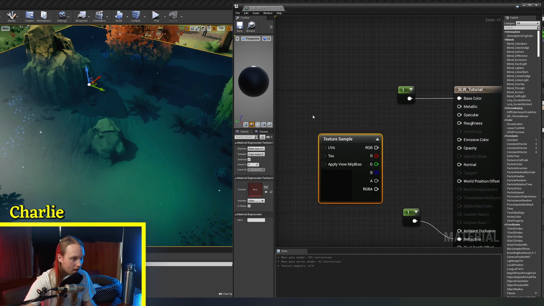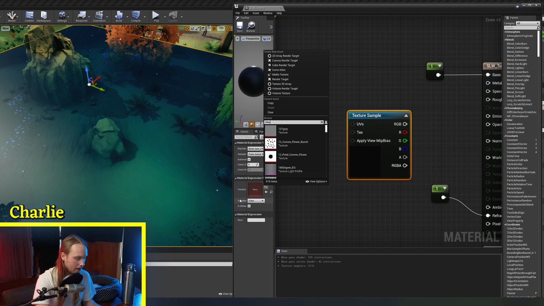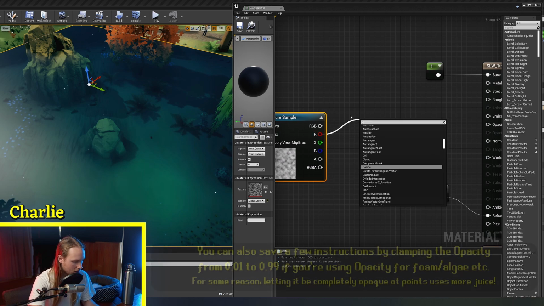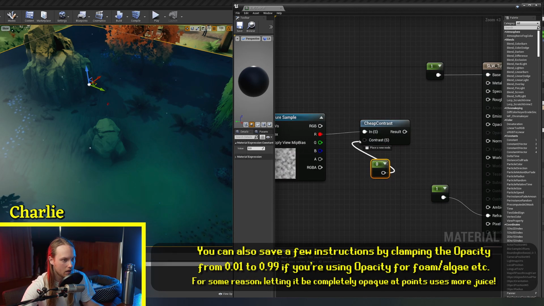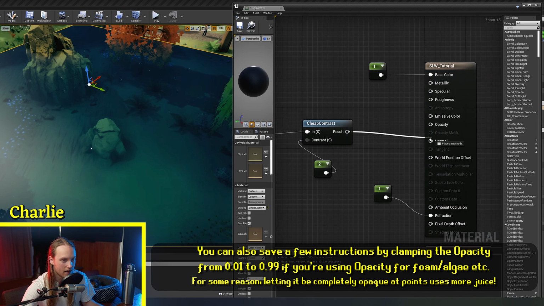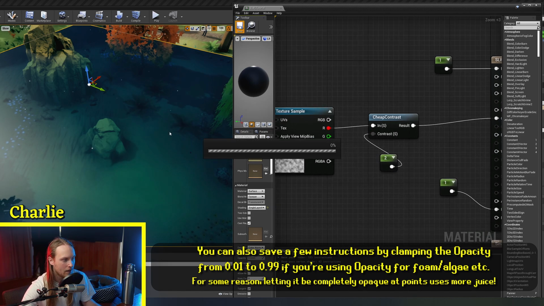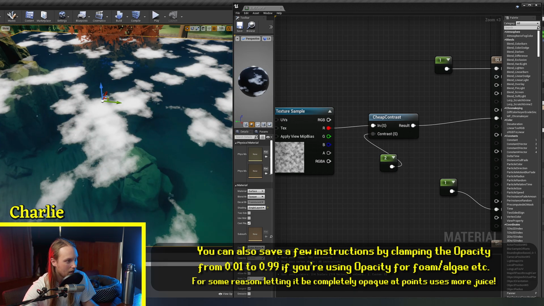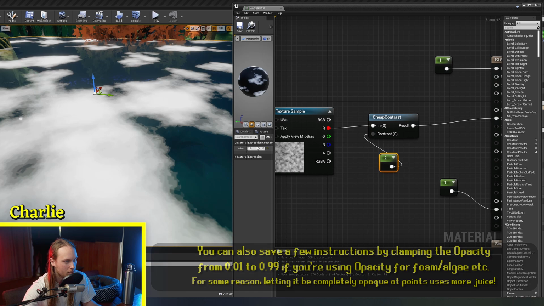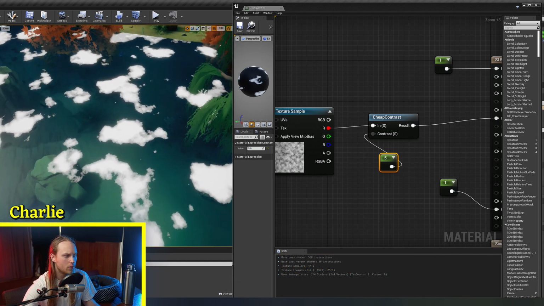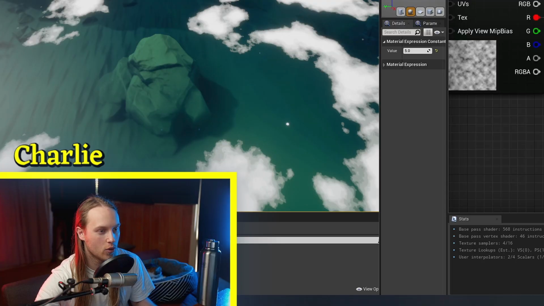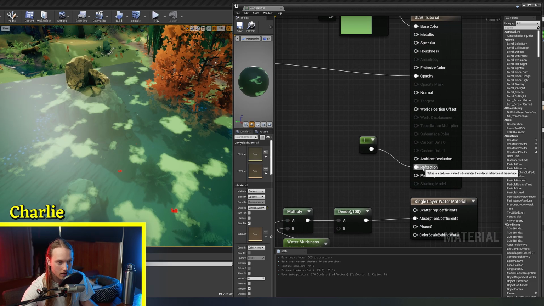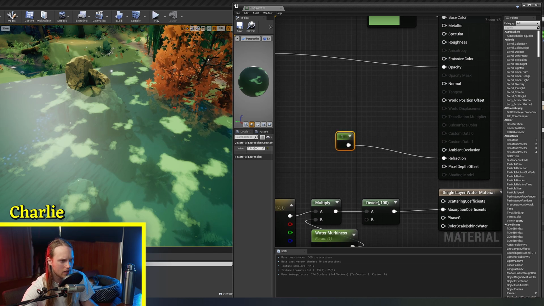So if we got a texture, like a cloud or something, and let's run it through a contrast, and we put 1, maybe 2 into the contrast, and then we put that into the opacity, then some parts of this are going to be 0 opacity, and other parts are going to be 1 opacity. Let's actually put this up a little bit higher. So this is what you'd be using for something like foam on the water.